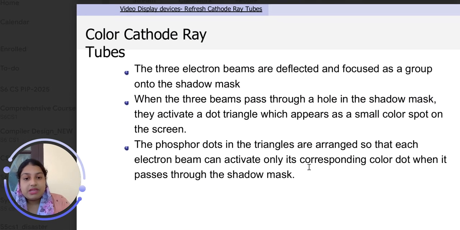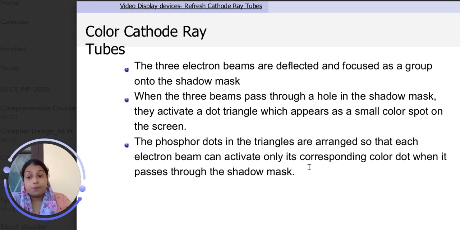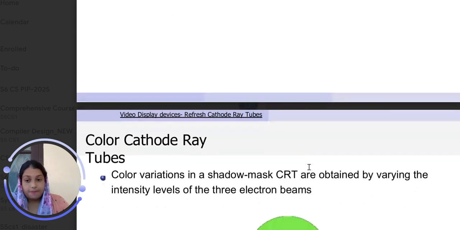Now, the 3 electron beams are deflected and focused as a group onto the shadow mask. When the 3 beams pass through the hole in the shadow mask, they activate a dot triangle, which appears as a small spot on the screen. The phosphor dots in the triangles are arranged so that each electron beam can activate only its corresponding color dot when it passes through the shadow mask.